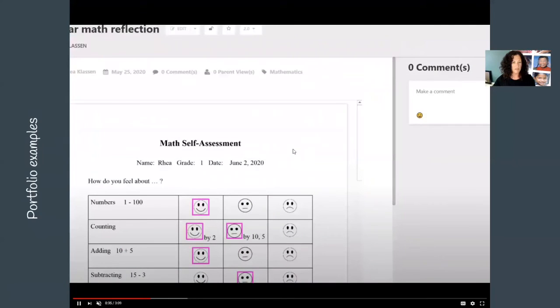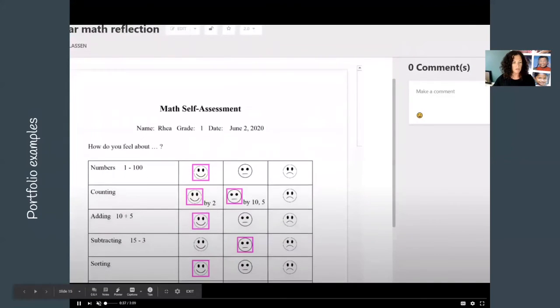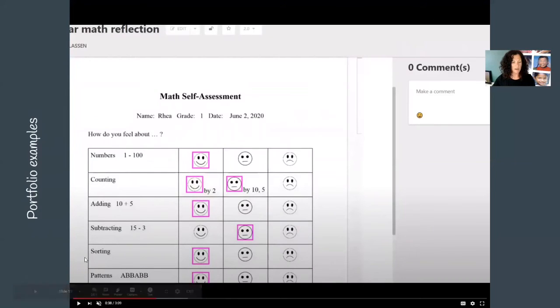This was the math reflection, and there were two ways that this can be done. One is through Zoom, which I share the screen and then the students answer the questions that I ask. Some families didn't use Zoom, and I was able to send this as a document. They filled it out, sent it back to me, and I uploaded it to their portfolios.